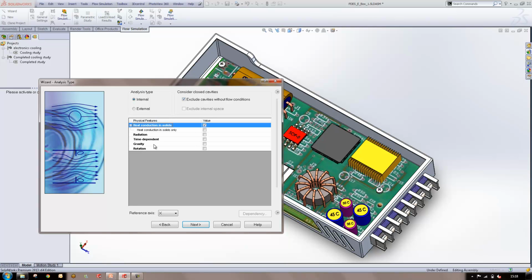We've got the opportunity to conduct a time-dependent study. So this is a transient analysis. So say, for example, if we're expecting flow conditions to vary with respect to time, or we want to change our boundary conditions with respect to time, we can do that using a time-dependent study. We can also include gravity, which, well, is what it says, and rotation is an option that allows us to include rotating coordinate reference systems for the inclusion of things like fans.